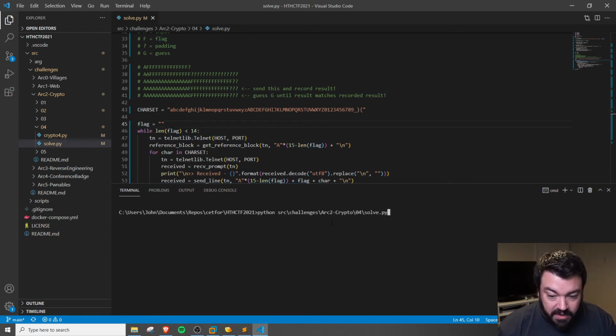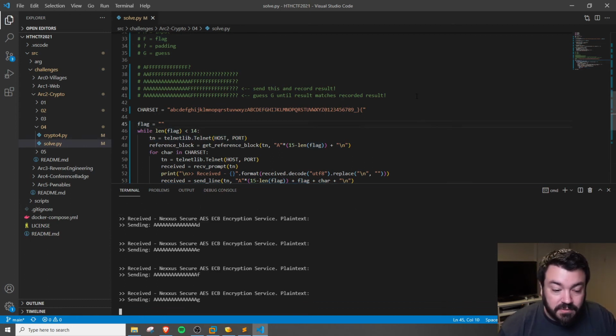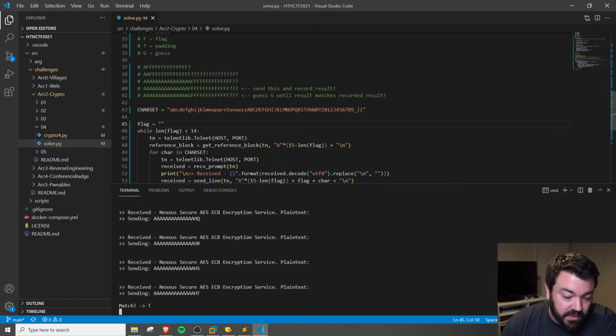So let's see this bad boy in action. It's actually kind of cool to watch. All right, so now it's going and sending over its stuff. As soon as we get to capital H, it should trigger. There it goes. And now it's sending 14 A's plus my first character that I know is correct. And then it's enumerating the second character. Once it hits a T, it should switch, match.